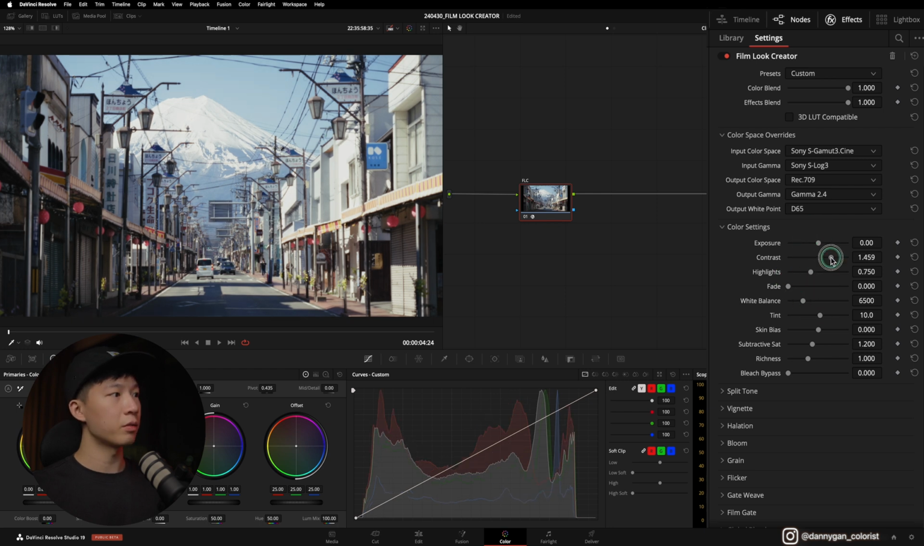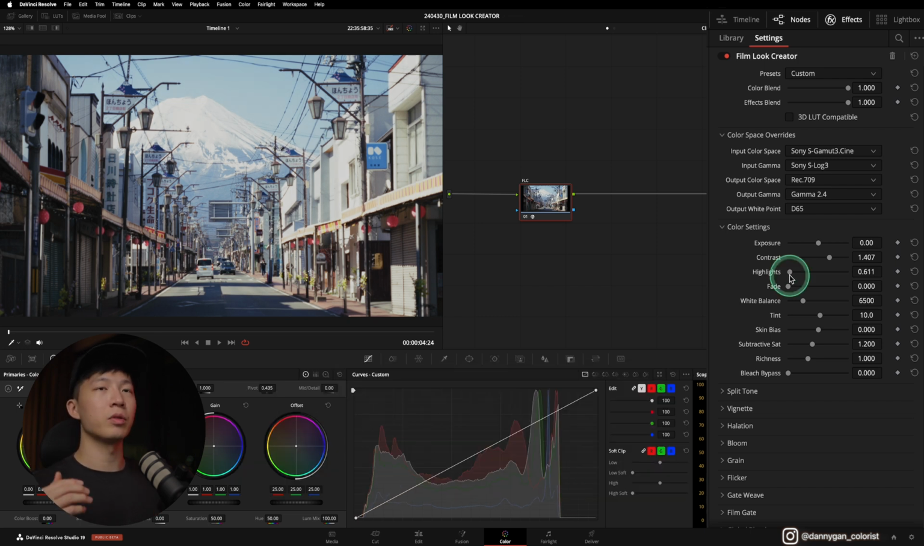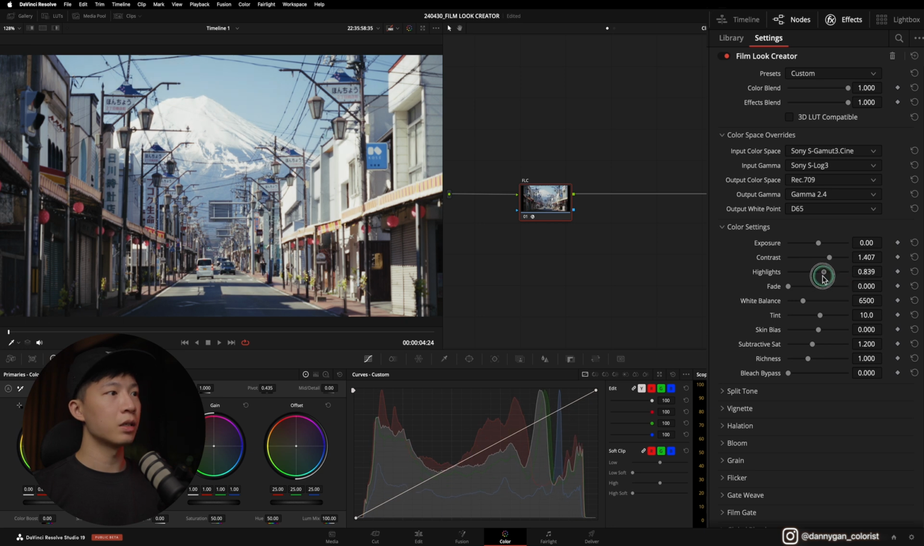make adjustments. We can add a bit of contrast, and I'm also going to dim down my highlights a bit. So the more you dim down your highlights, the more filmic it looks, because sometimes when you overexpose on film, the highlights will be very suppressed. But if you raise it up, your highlights will look sharper with more detail.